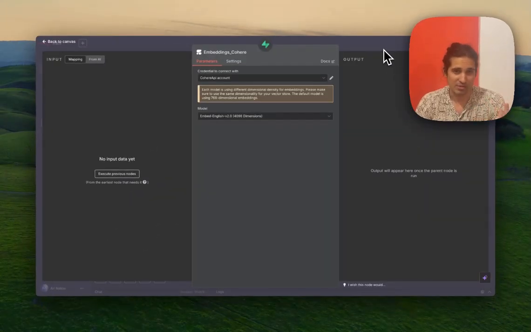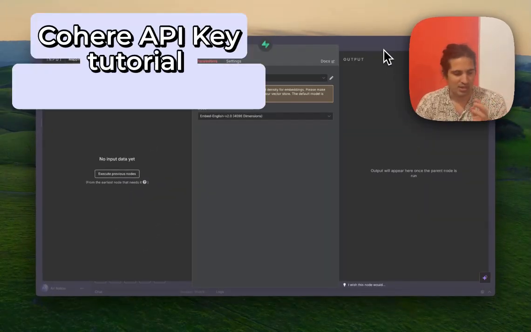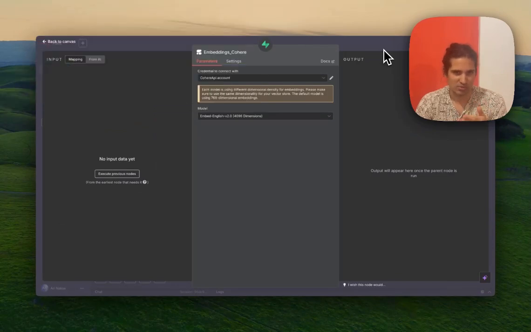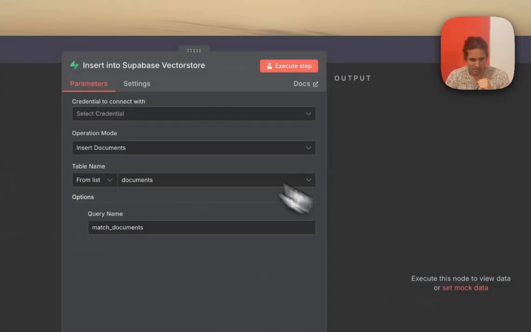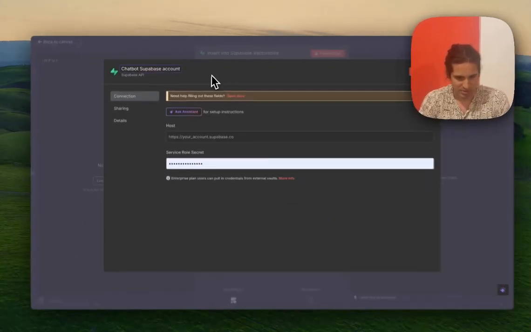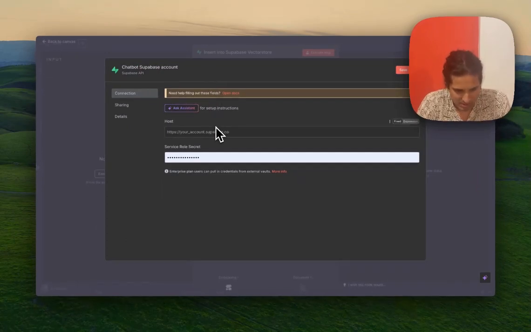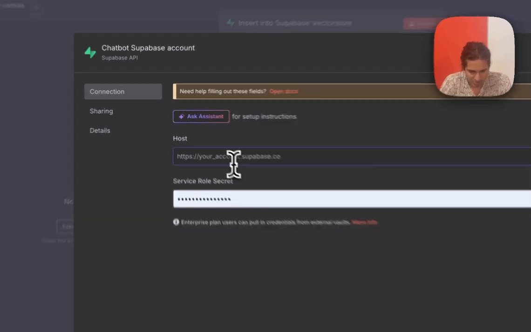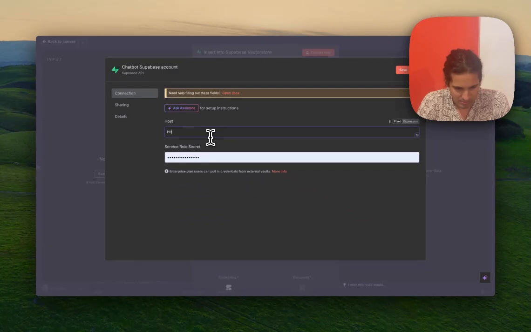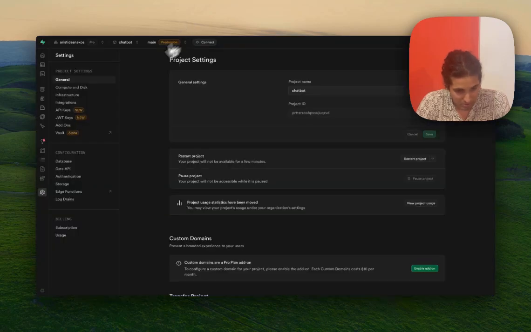If you're wondering how to make an API key, it's quite simple. Just go to the website. I have a link in the description as well telling you how you would do it. Next up, you want to connect to the database. So I'm going to create a new credential called chatbot Supabase account. The host is going to be, as it tells you right here, https, your account, supabase.co. And in my case, I also need the service role secret.